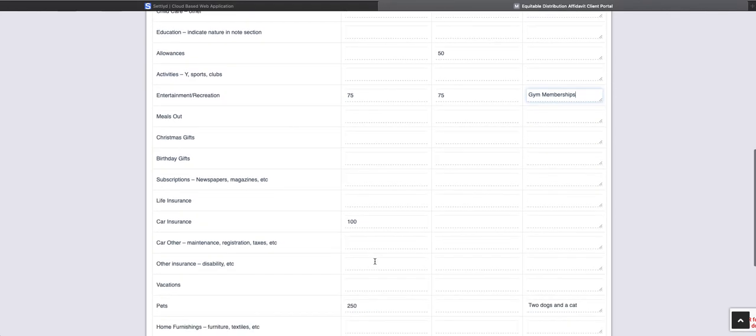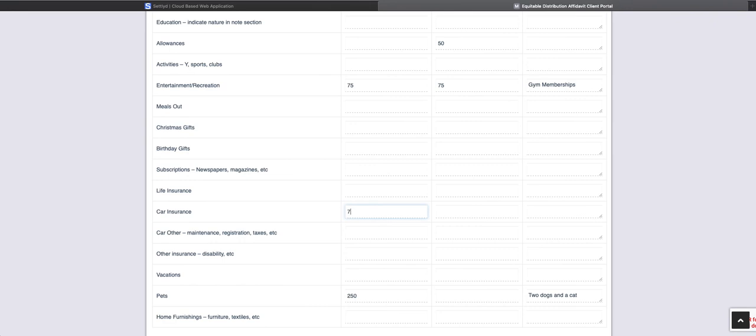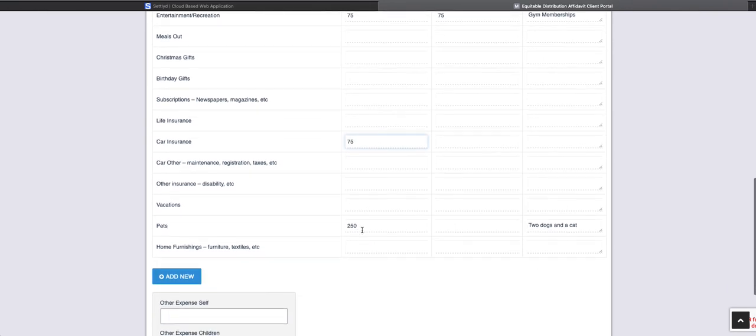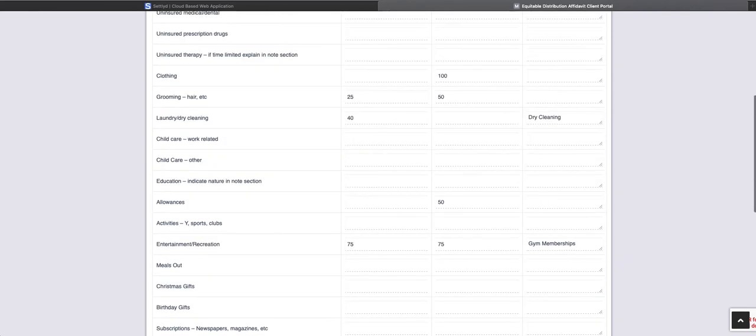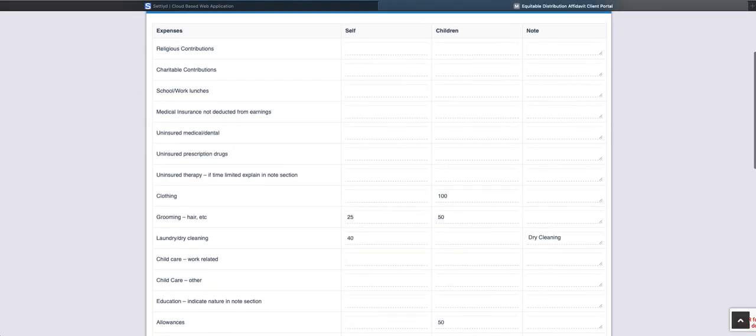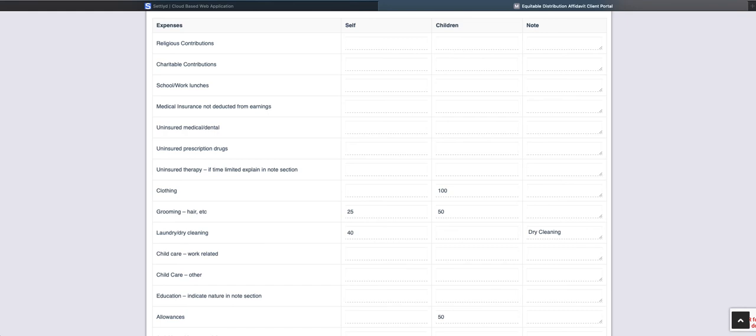Let's say that the car insurance is really $75 a month for you, and that you only have a dog, and it's only $100 a month for one dog. So what we've done is we've gone through here and customized. Now, please understand, when you get any of these forms, everything is going to be blank.